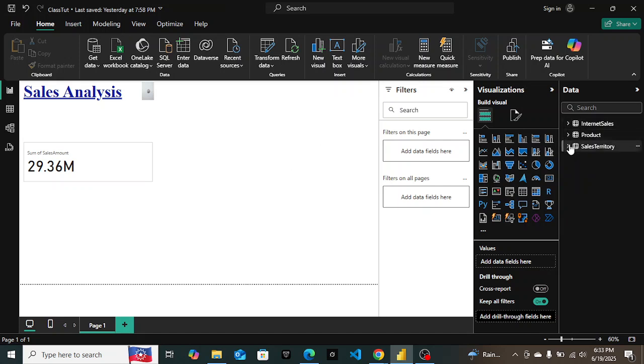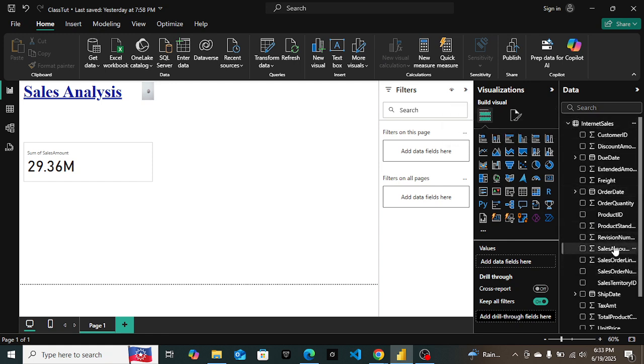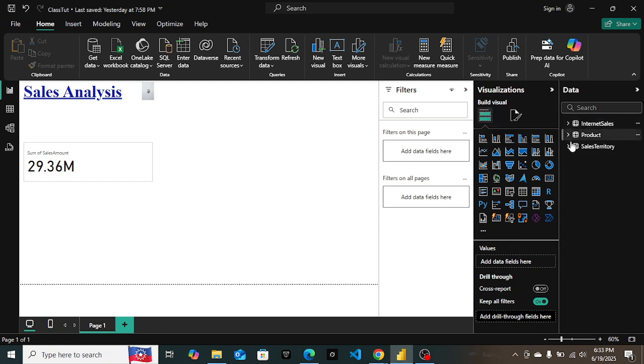Remember I had 3 tables, isn't it? And the sales amount, I got it from the internet sales table. But now for the countries, I will find it in another table. That's the sales territory table. Now in this way, I want to filter this data based on the countries. Are you together? So I must make sure that this is selected.